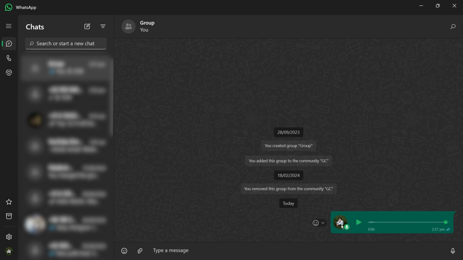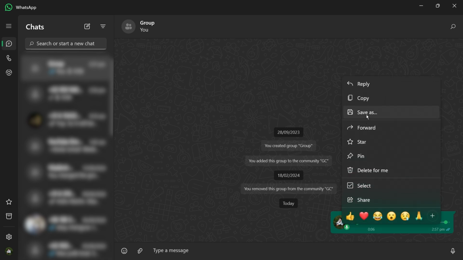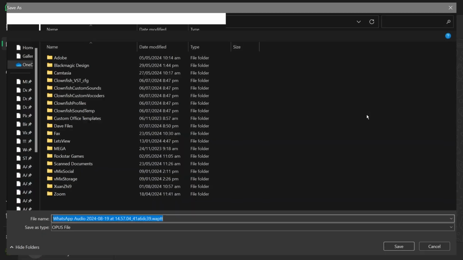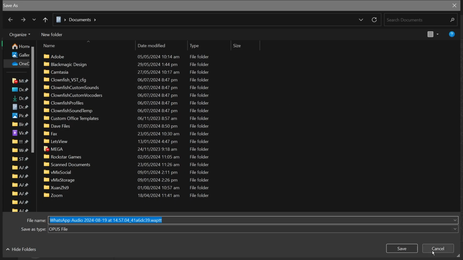What you're going to do is just right click on it, and then there is an option to save it as. So you can just go ahead and click that one and then basically save it from wherever you want.